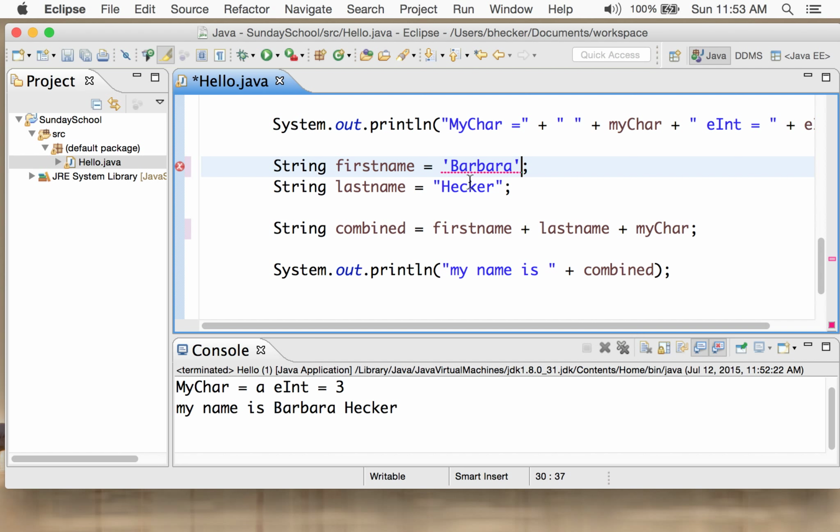So if you put your mouse over here, it's going to say invalid character constant. When you're using a string, it's double quotes. If you want to remember it this way: a character is one, so you have one single quote. A string is more than one, so if it's more than one, you're going to put double.